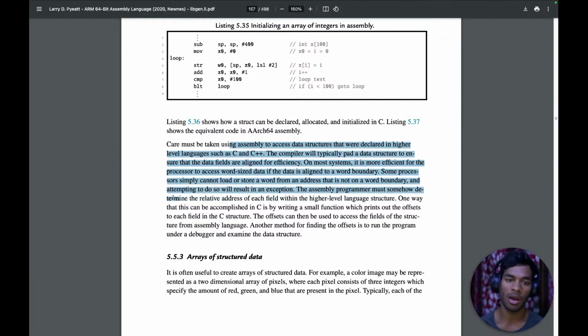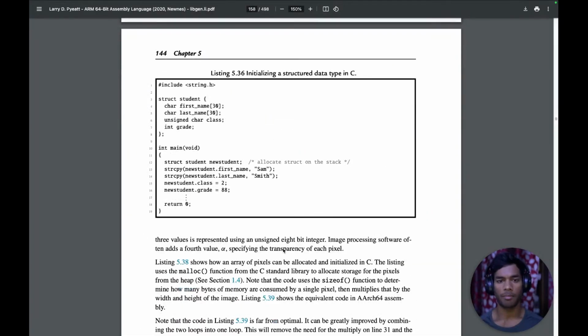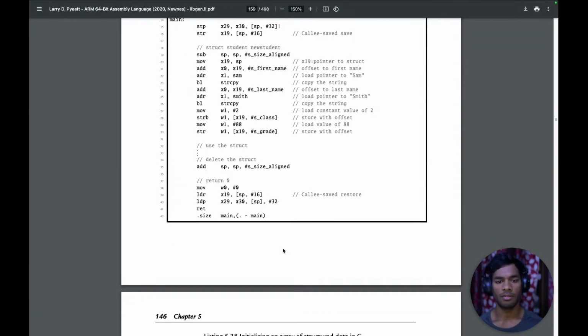The assembly programmer must somehow determine the relative address of each field within the higher level language structure. One way this can be accomplished in C is by writing a small function which prints out the offsets to each field in the C structure. The offsets can then be used to access the field structure from the assembly language. Another method for finding the offset is to run the program using a debugger and examine the data type.